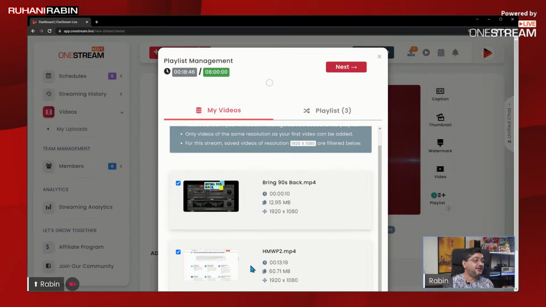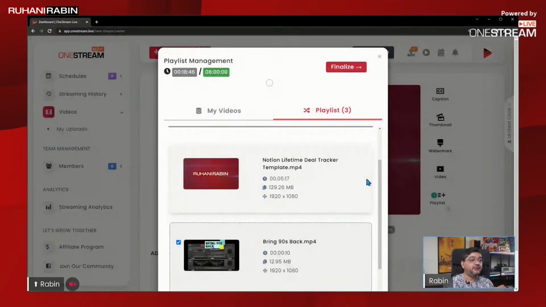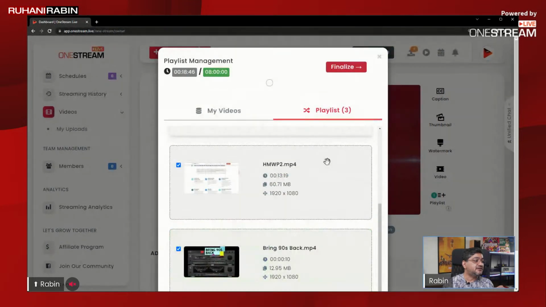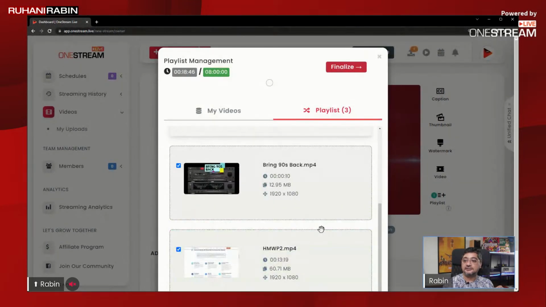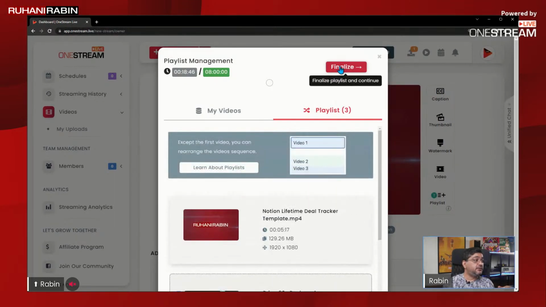Once you have selected the videos, you can just click on playlist. Here, the first one you cannot move. You can see it's locked in place. What you can do is move this or this. So if there are more videos, you can shuffle them or rearrange them according to your needs. When you go to finalize, the rest of the process is basically how you schedule a video.